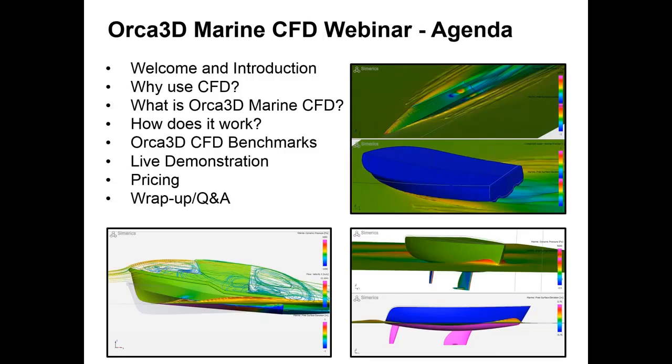So first, to put Orca CFD in context, we'll review why there's a need for computational fluid dynamics in the toolbox of today's naval architect. We'll then go on to show you how Orca3D Marine CFD meets that need and how the integration between Rhino, Orca, and Simerics works together seamlessly. Of course, performing high-fidelity analysis with CFD is only useful if you can trust the results. So Dr. Cheng-Jae Wang from Simerics has conducted a number of benchmark runs using a wide range of hull form types, and he'll go over and discuss the results of those benchmark studies.